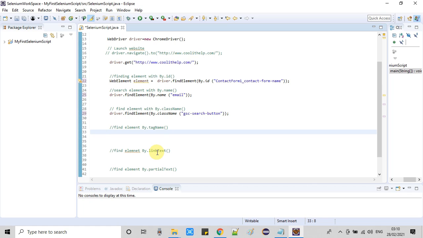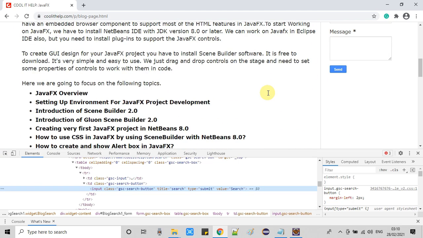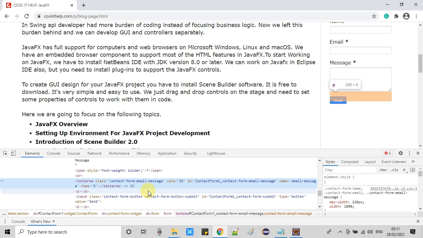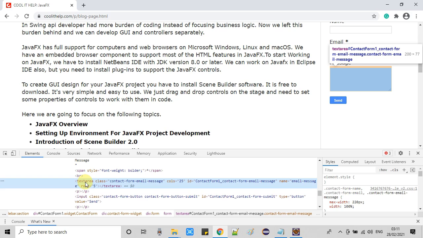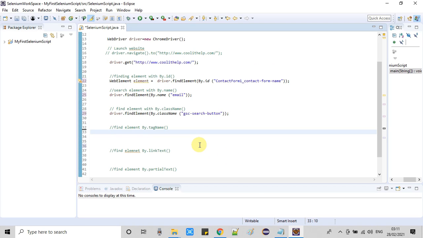Now we have two more things, like tag name. You can find or search the element with the help of tag name as well. Let me take you here in this web element. So I am looking for a different element. We got this. So here's the message box. So we are looking for the tag. This tag is a little bit different. This is text area. So I will copy the tag name from this place and I will come back here. I will use the same syntax.